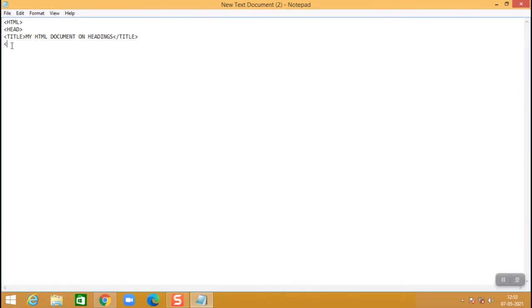Now, where you will write HTML, it is not necessary to write in notepad. You can write in an editor also. Different editors you can download from Chrome. But my recommendation is the very simple way, notepad. So I will write again slash head. Okay, I will close head also. Head, closed head.